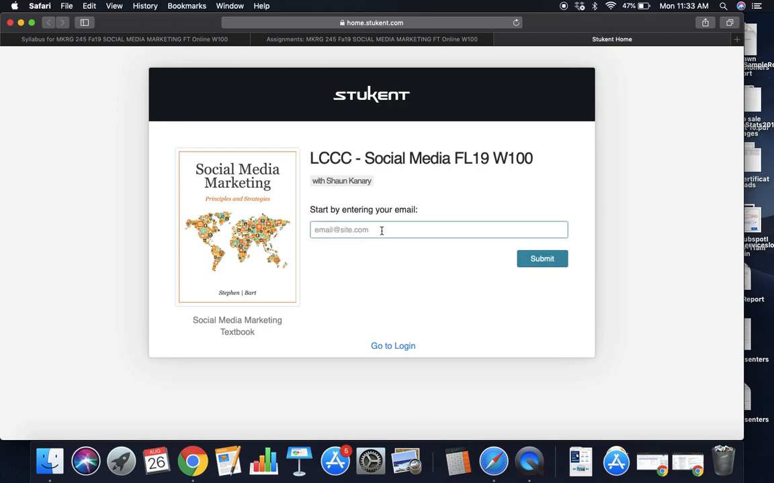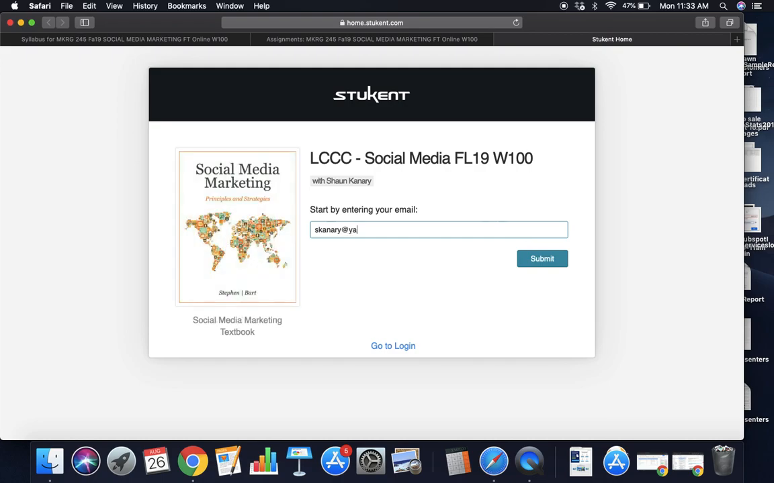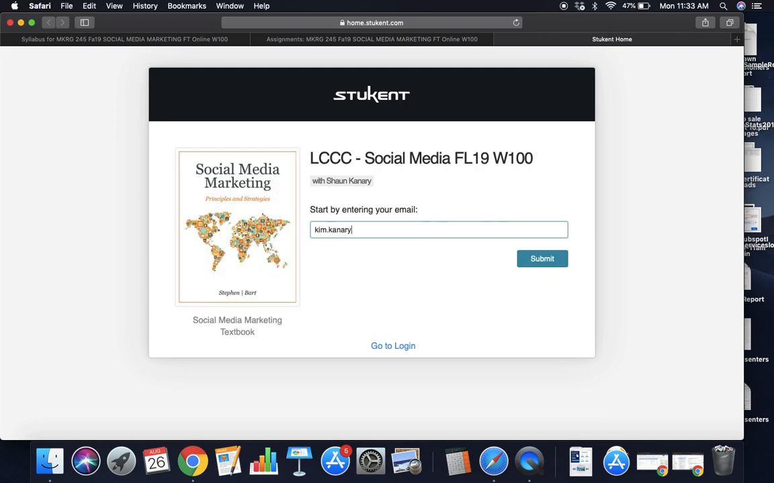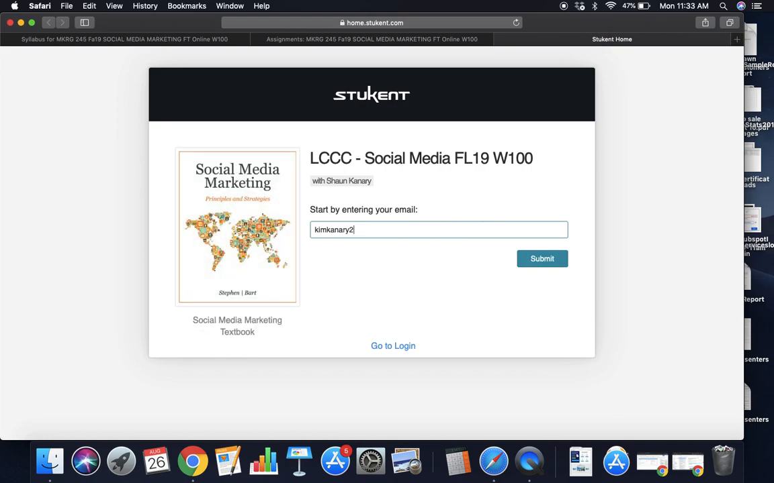The first thing that you're going to do is enter your email address. So I'm going to enter my email. I'm going to enter my wife's email actually because I've registered plenty of times.